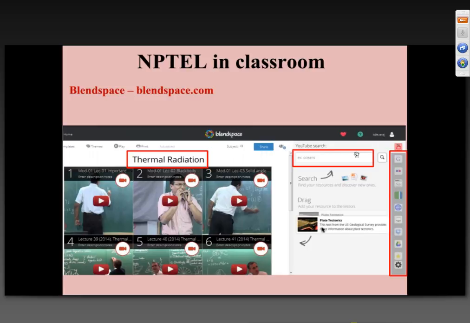I can have a login, either with my Gmail or my Facebook account. I can come over here and paste the link, and arrange the links in a fashion: 1, 2, 3, 4, 5, 6. I can have at least up to 20 cropped videos, one after the other, maybe from YouTube or NPTEL videos, and share them with my students.